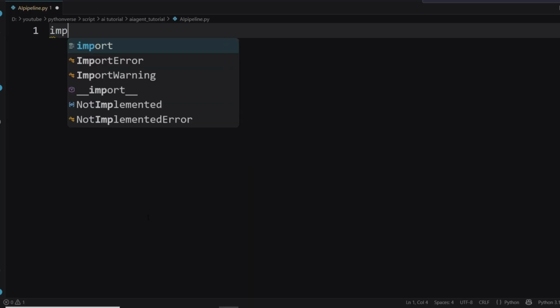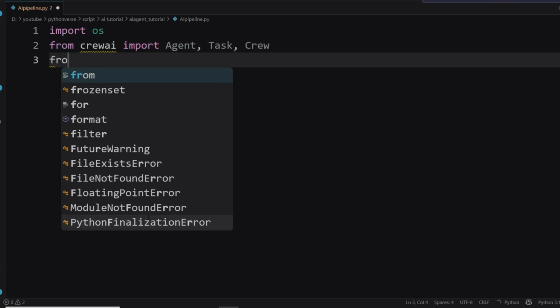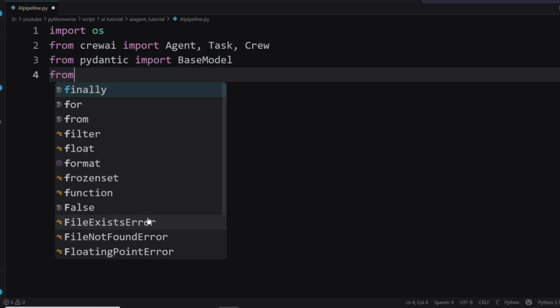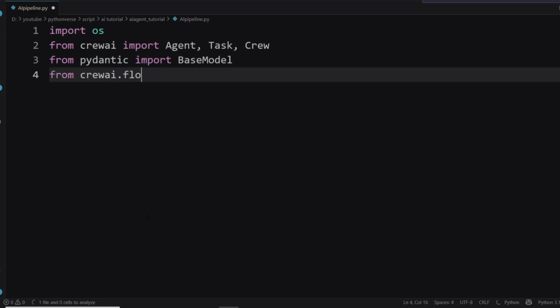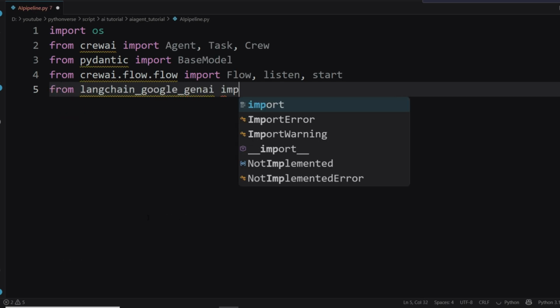We import OS to work with environment variables. We import Agent, Task and Crew from CrewAI to build AI agents, assign tasks and group them into crews. We import BaseModel from Pydantic to define structured data models, like memory for our company. We import Flow, listen and start from crewai.flow to design workflows where departments can start or wait for each other. We import Google Generative AI to connect with Google Gemini AI models.